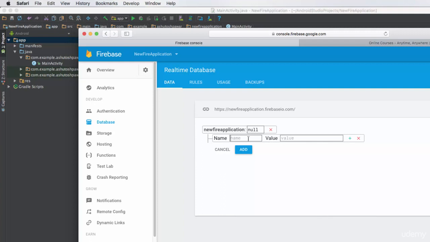Right now we want to create users. So we type in users here, and you don't want to assign any value to users. Instead you add another child called names. For that purpose you click this plus sign again to add a child, create a child called names, and assign it some value, let's say Tom. Then click this add button, and as you can see, the values are now added over here.